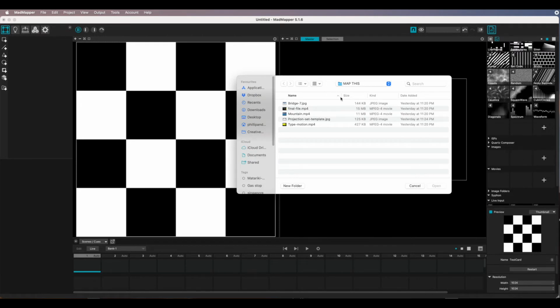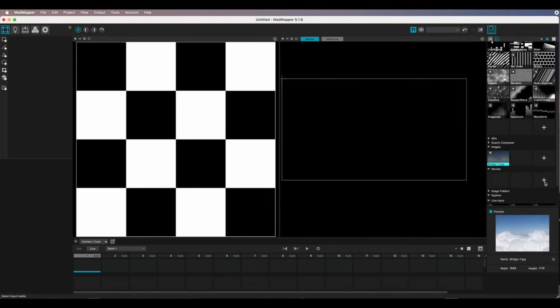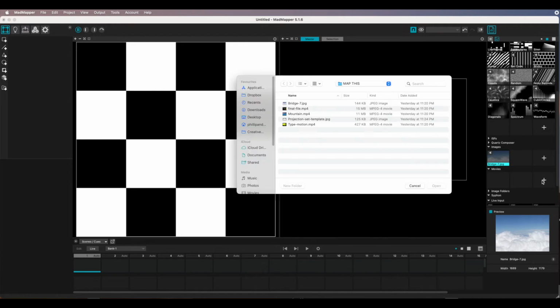Now it's going straight to my file because I already linked that up, but it's the map, this file, and the image here is just a JPEG. Could be a PNG file as well, but that's going to be fine. So I've loaded in that image, and now I want to load in some videos.